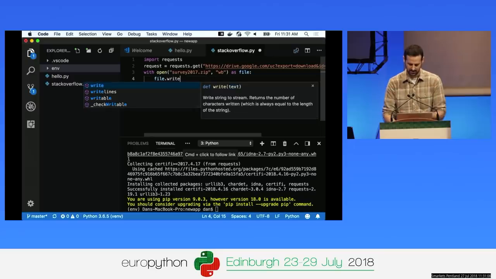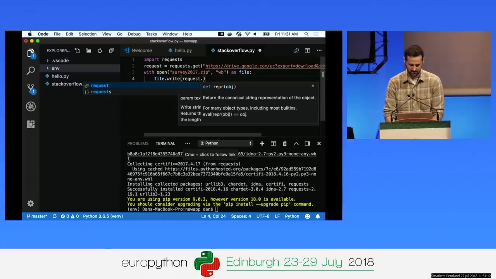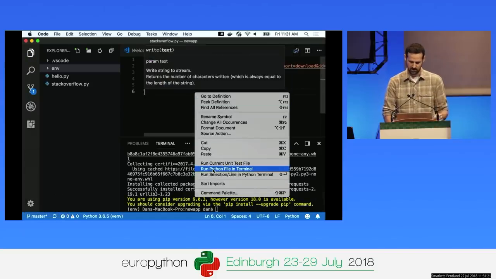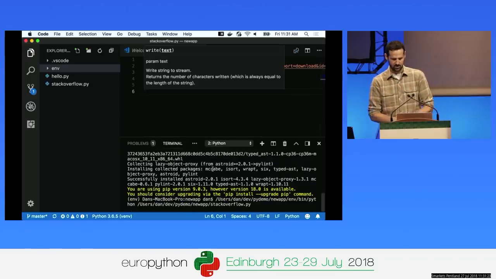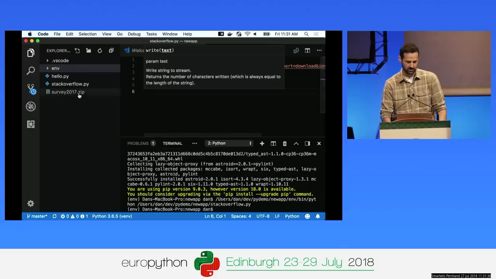We'll open this as a writable file as file, and we'll say file.write. You notice I get this IntelliSense as I'm typing here in code, request.content. And we'll go ahead and right-click and run this piece of code in the terminal again. This time it runs with the virtual environment that we have selected in the bottom left-hand corner, and it will download this as a zip file into my local folder.